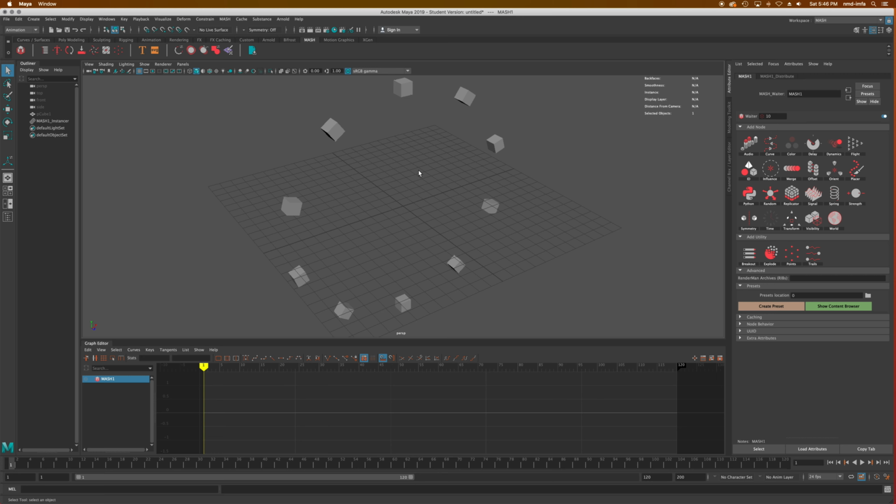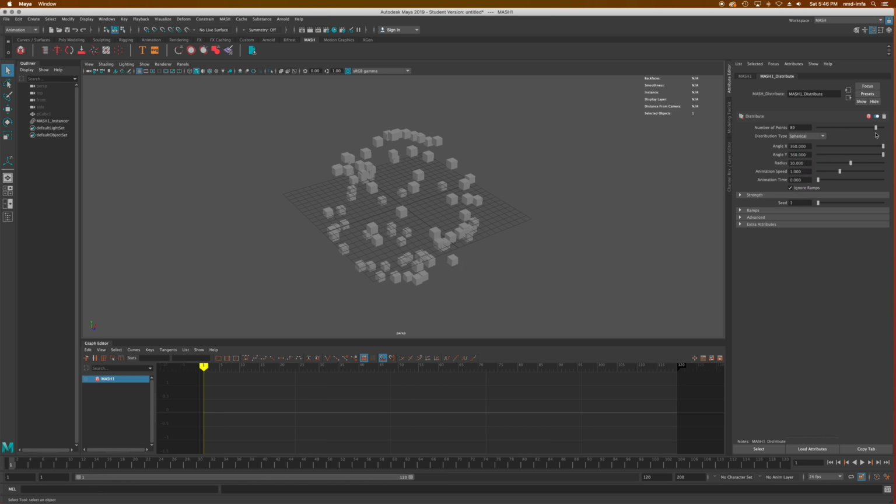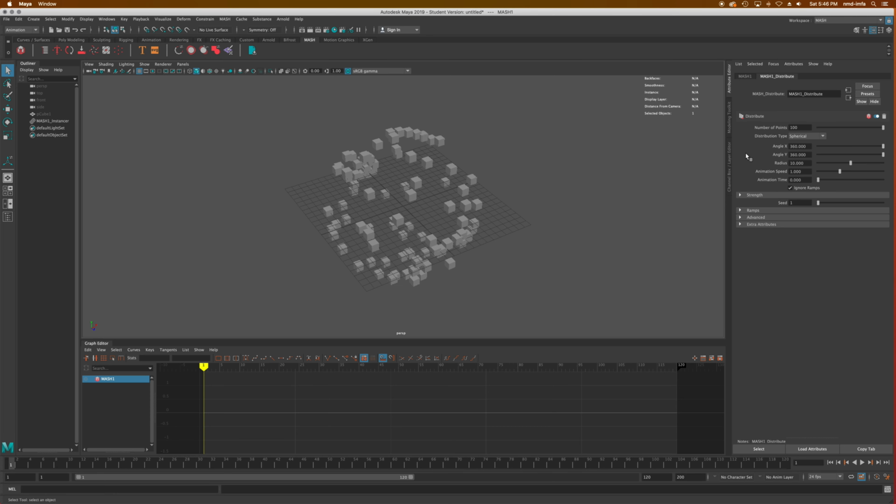All right, so in an earlier lesson we talked about mesh and the mesh distribute. We have radial, spherical. Just to see these a little bit better, I'm going to up the number of points. There's that spherical, so you can see it a lot better when we get like 100 points going, how it's distributing all those cubes into a spherical form.